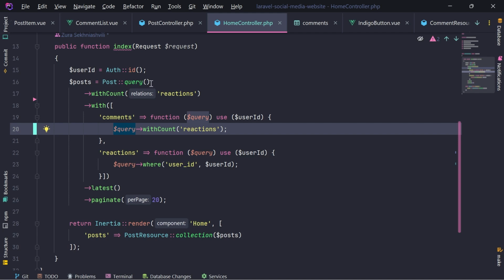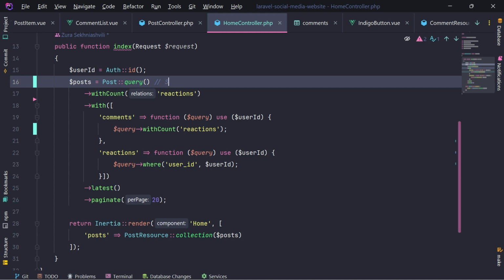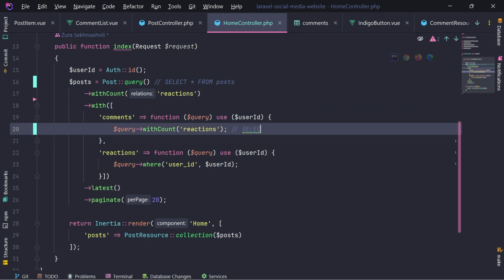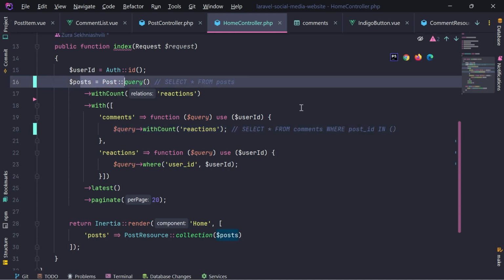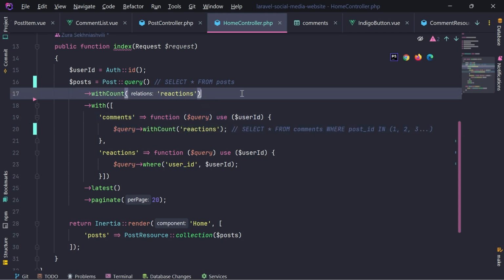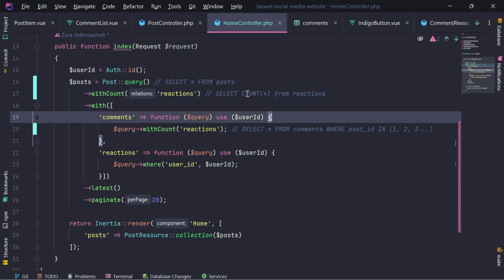In this specific case, there will be one query: select everything from posts. As soon as we write this with comments and that will be executed, we're going to have a second query right here: select everything from comments where post ID in, and we're going to have all the post IDs which will be queried from here. Let's say that this is 1, 2, 3, etc. And there will be a third query because of this with count, that's going to be for the counts for the comments. Another query will be right here for the reactions for the posts: select count from reactions. A similar query will be, as I mentioned, here.